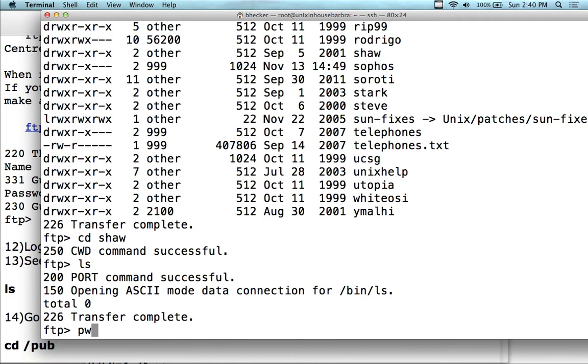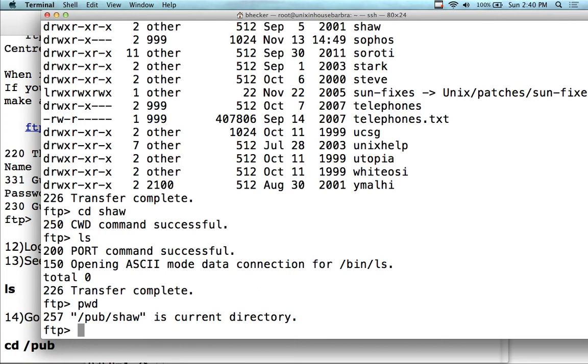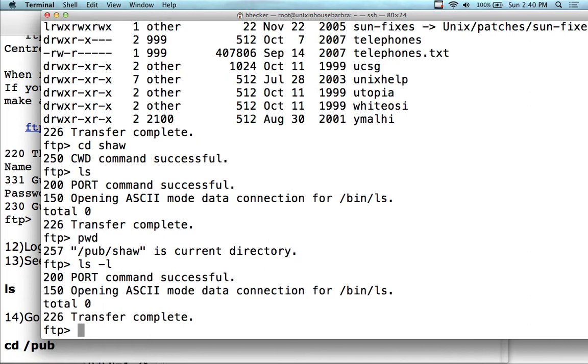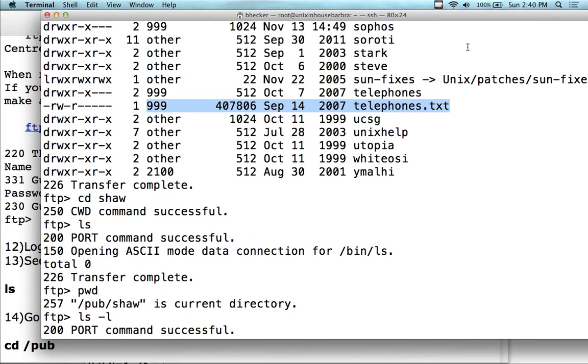And then we can practice all of our Unix skills. And go, oh, let's change the directory to something else. Or, you know, I don't know. Actually, what was in here? Nothing much was in here. Pub had the telephones, had telephone.txt, but it's owned by 999. I don't know if we're going to have access to anything, really, but let's just take a look here.